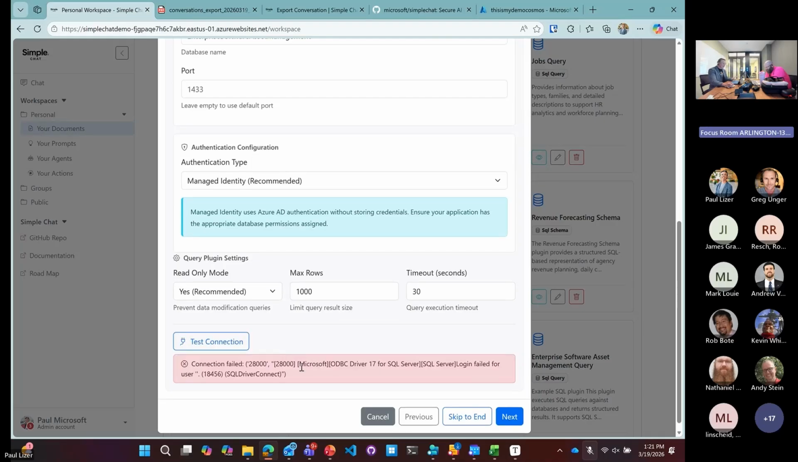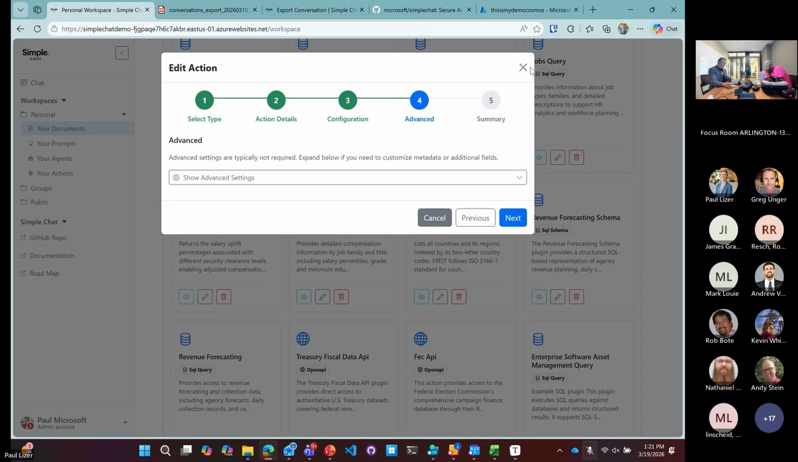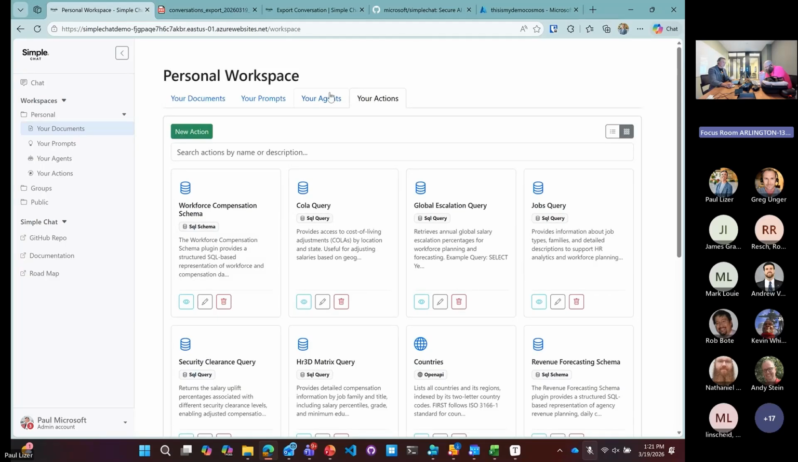This is going to error because I have a firewall on, but this now shows whether my SQL is connected correctly. Instead of setting it all up and then going into the agent and chatting with it, you'll get a green here when this works out. You also get the control for read only or allow writes, and the max rows. So leveraging these actions in this view is really helpful.